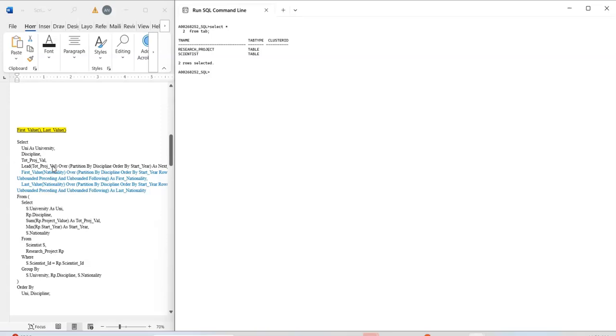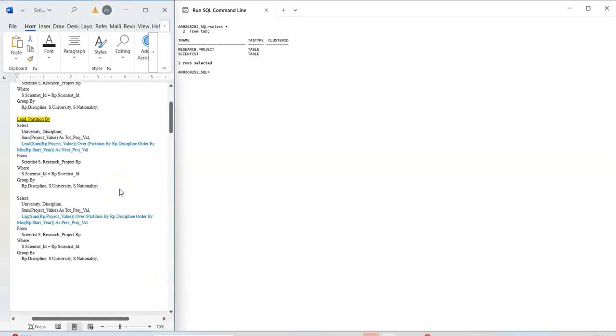So let's get started. As you can see here, these are the two tables that I'll be using to build my query. It's the same ones that I've used in the last video. To recap, scientists is my parent table, research project is my child table, and it contains information about scientific research projects as well as the scientist information that's conducting the project. Now, let's get started here.